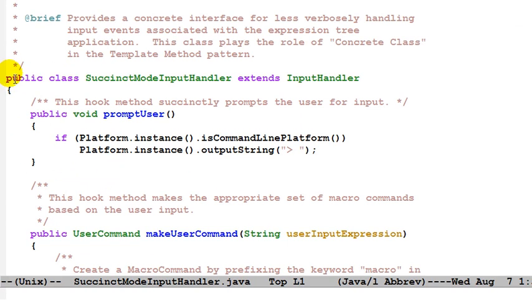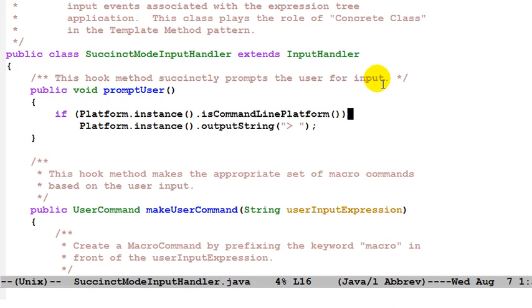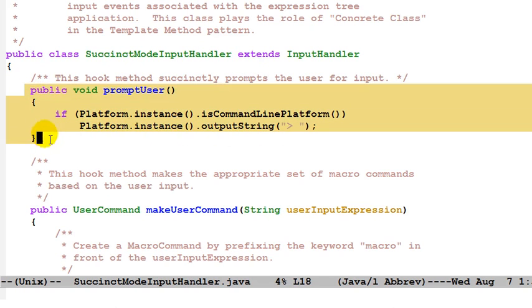Here's succinct mode's implementation. It also extends input handler. Its prompt user implementation is a little different, however, because keep in mind that for verbose mode we had a lot of stuff to print. For succinct mode, we're just going to print out a prompt. So it turns out if we happen to be running in the command line platform, then we're simply going to print out a very simple prompt, which is the greater than symbol. Notice again our use of the strategy pattern to abstract away from the details of the underlying platform.